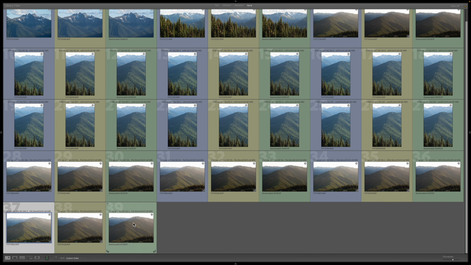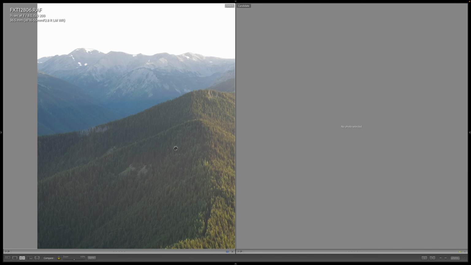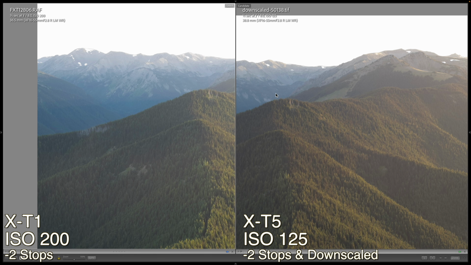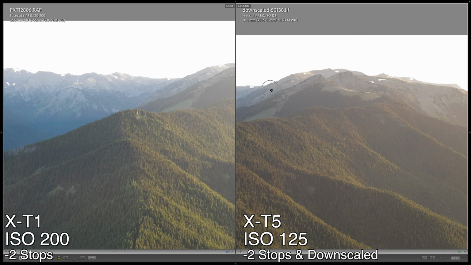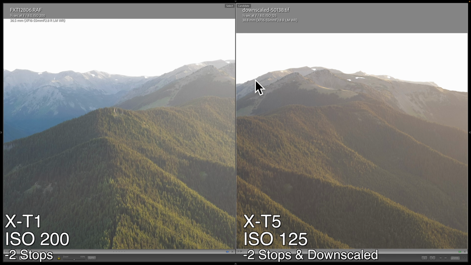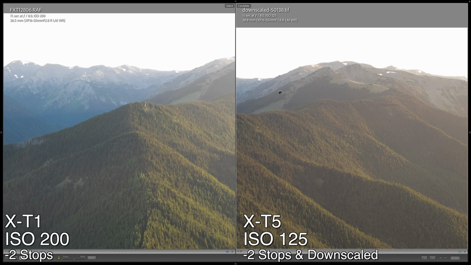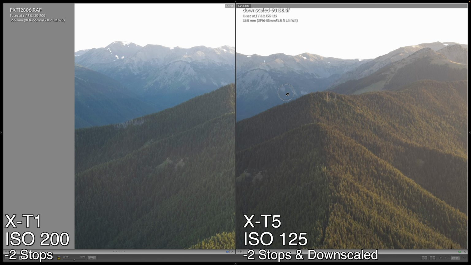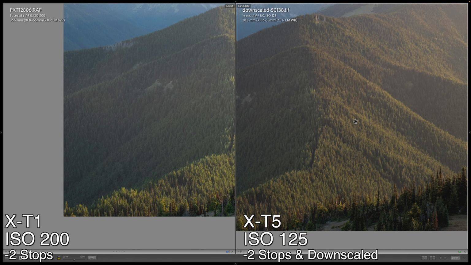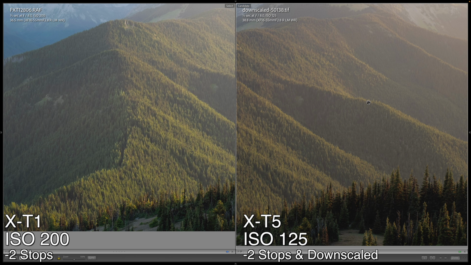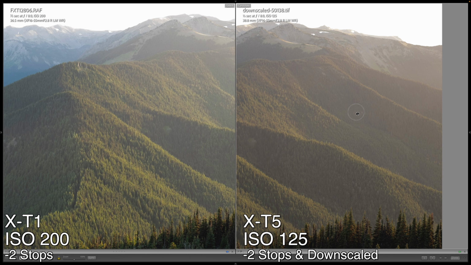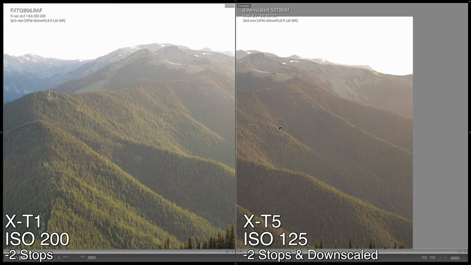All right, and let's move on to the downscaled version. Shouldn't really be too much difference between the two compared to the last example. And yeah, same thing here. So the X-T5 is doing a little bit better job of bringing back some of that information that was overexposed. Just a hair better, I would say.